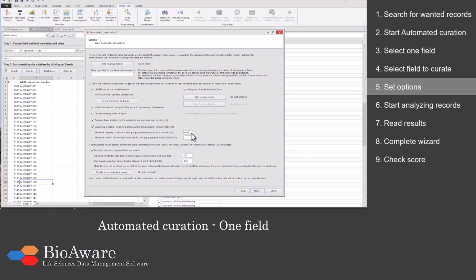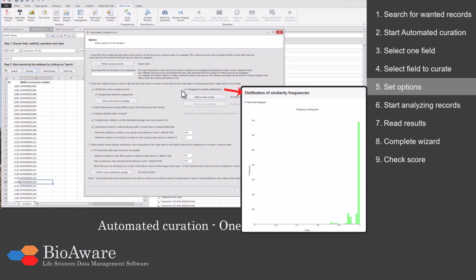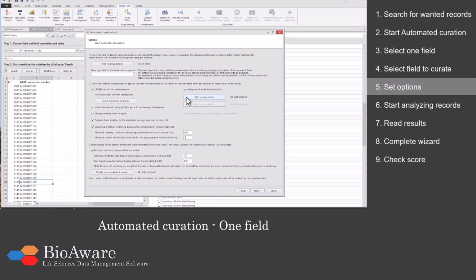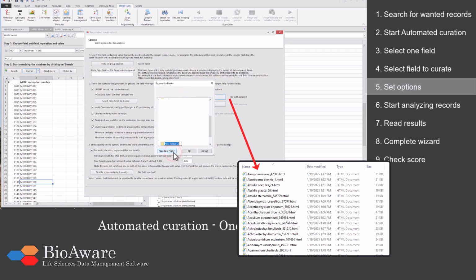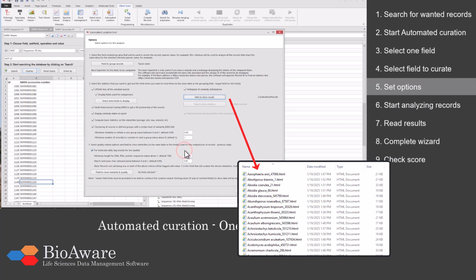The default is 0.95, which means that when the sequence is more than 5% different from the others, then it will be placed in a separate cluster. Also indicate the number of records to start a group. The default is 1. Check this box to show the histogram of similarity distributions in the final report. For each taxon name in this case, a report will be created. Provide the path where to store those reports.